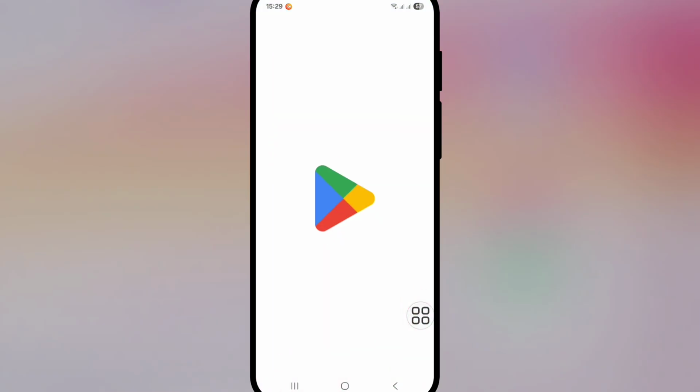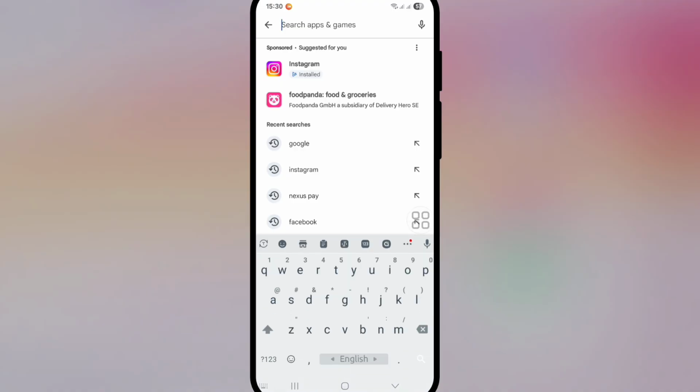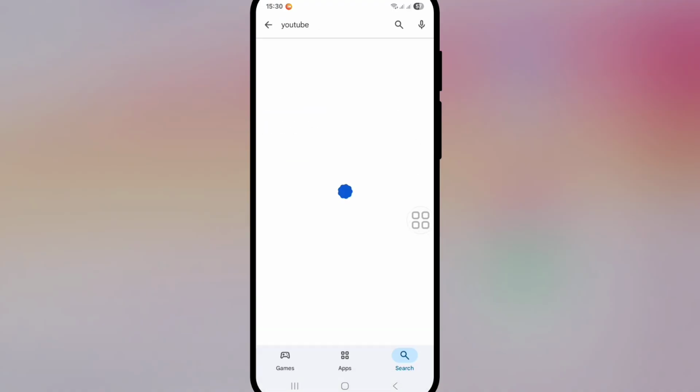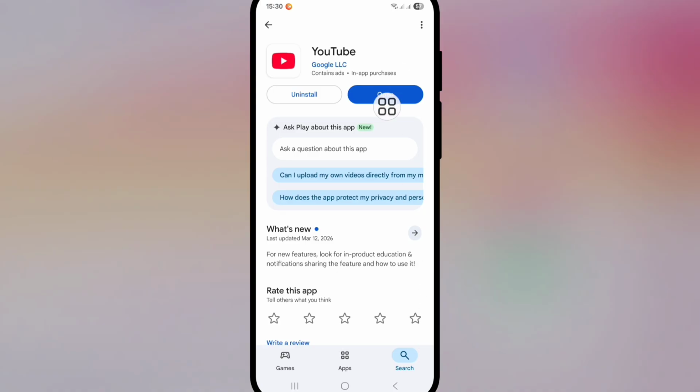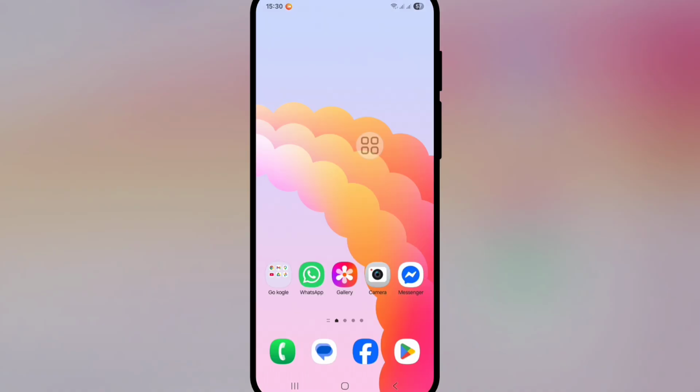Now go to Play Store or App Store and then tap on search. Now search YouTube. From here, update your YouTube app to the latest version. After completing the update process, now restart your phone.